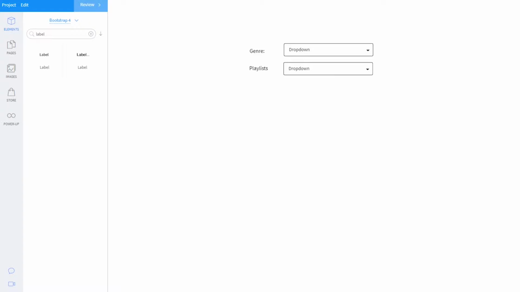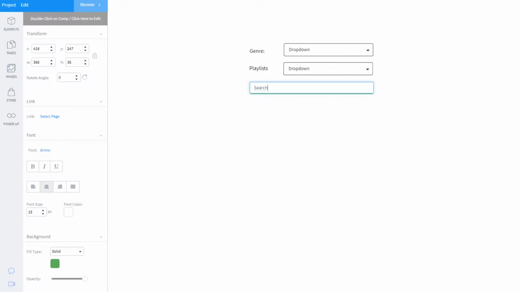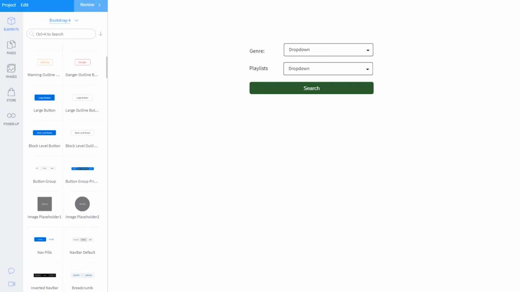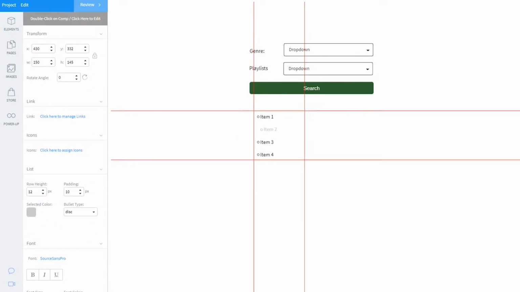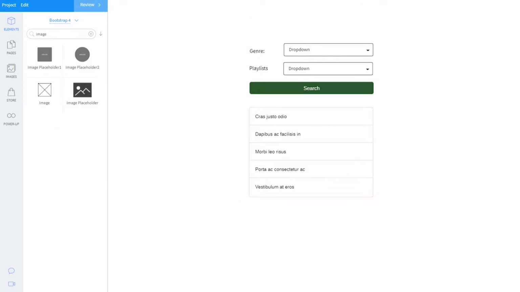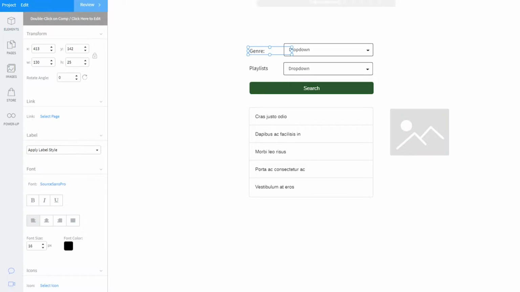Once the user has a playlist, they will hit a search button to get a list of tracks for that playlist. When you click on a particular track, we'll display the track details. Maybe the track title, track artist, and maybe the album cover.